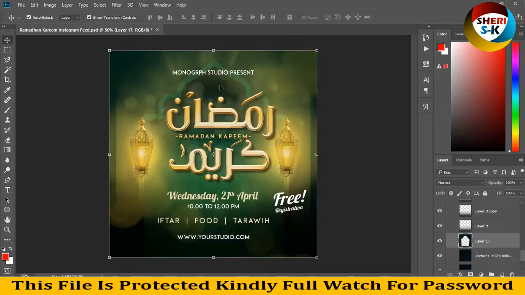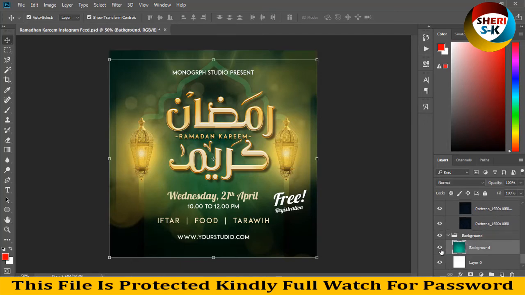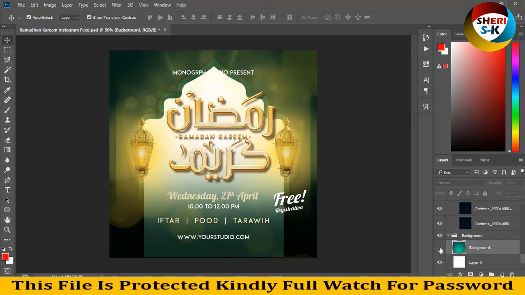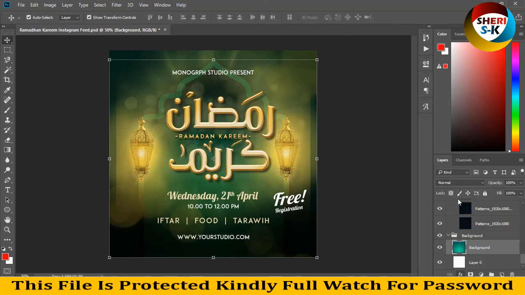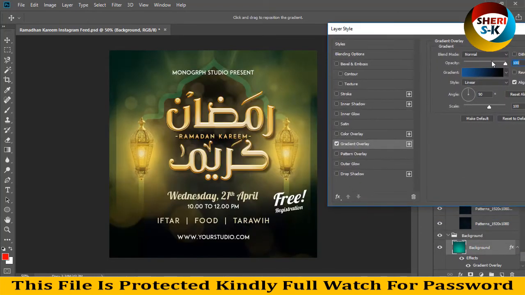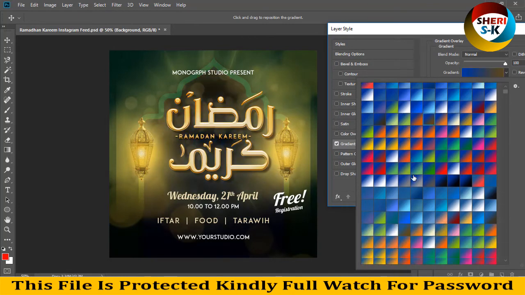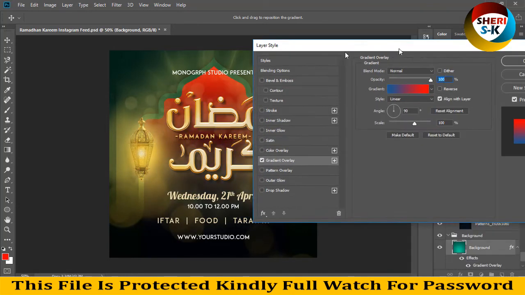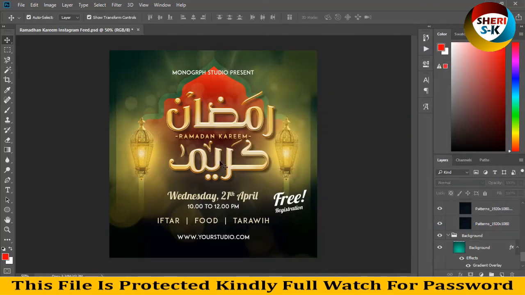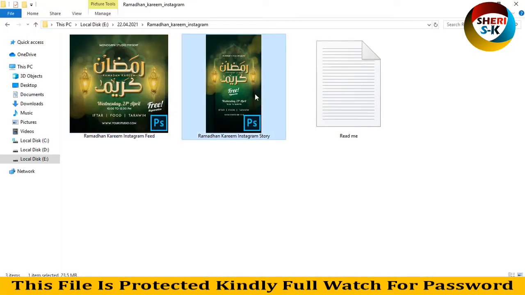Simply mean full editable files you can do easily, or you can change it. Here is background, and you can change background color. Amazing. And same is here, story, PSD.